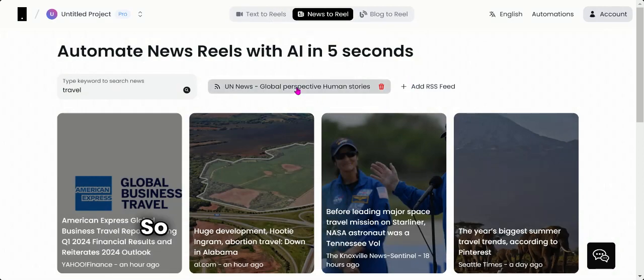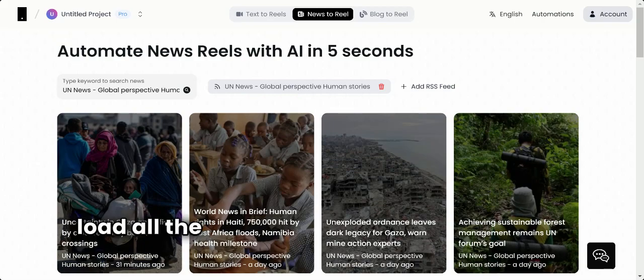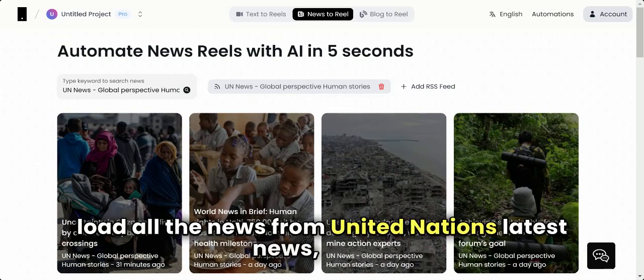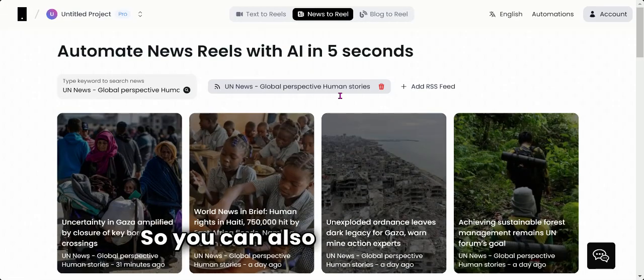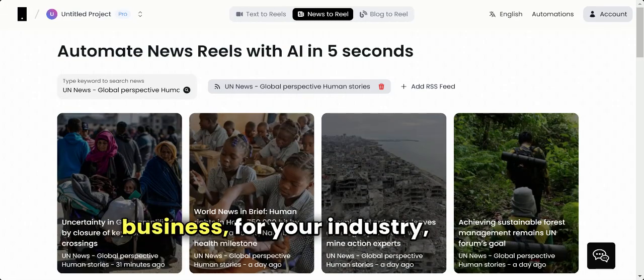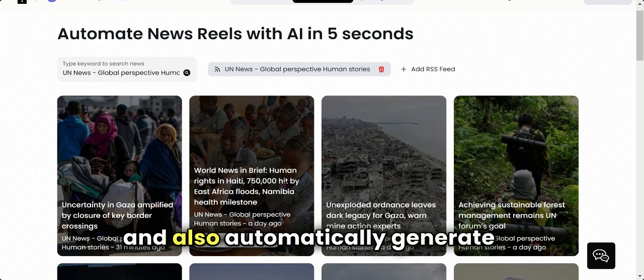And there you go. So if I go into this RSS, it's gonna automatically load all the latest news from United Nations. And then I can make the reel. So you can also find RSS for your business, for your industry, for your audience, and then you can come here and automatically generate it.